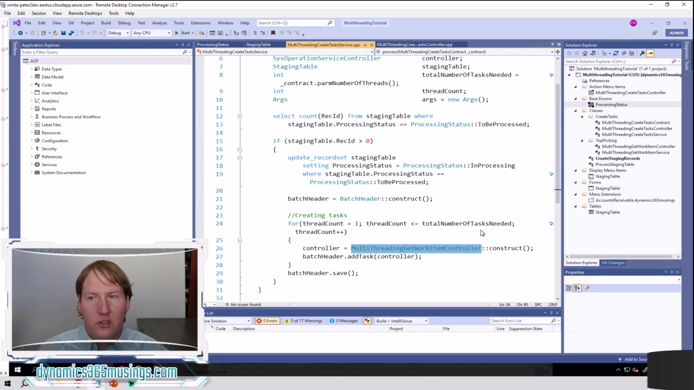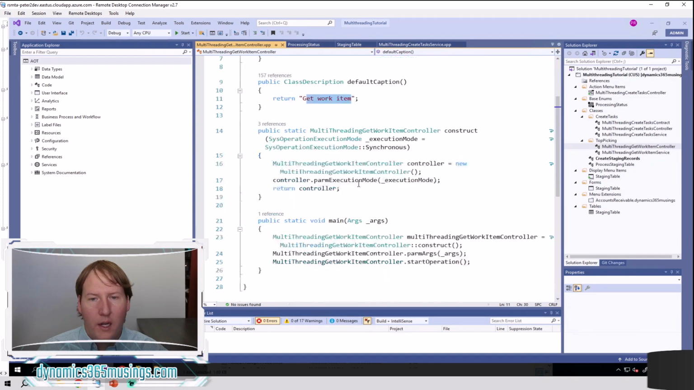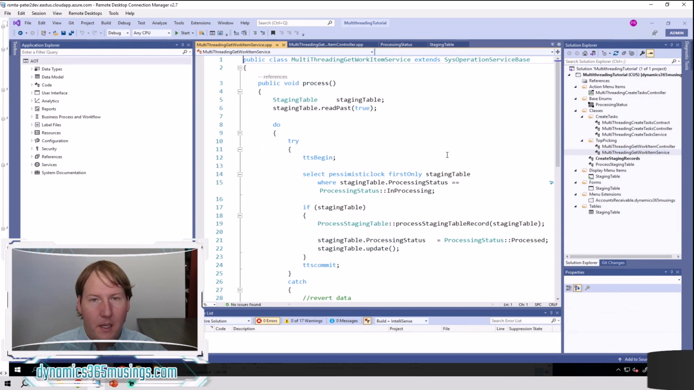So next, let's look at our next sysoperation framework batch job. I'll go to the controller class first. This controller class is, again, pretty boilerplate. We're going to say run the process method on the service class. We're going to give it a default caption of get work item. And then all of this is very copy and paste as well. So let's get to the service class where the real interesting pieces happen.